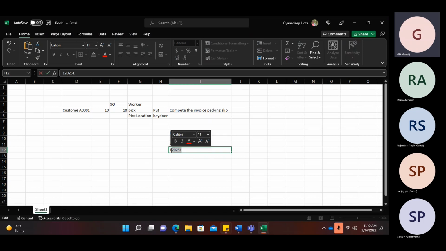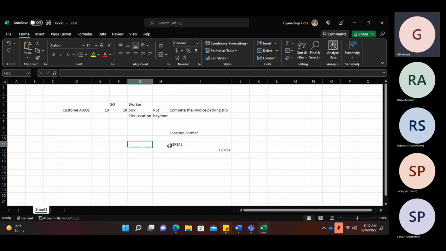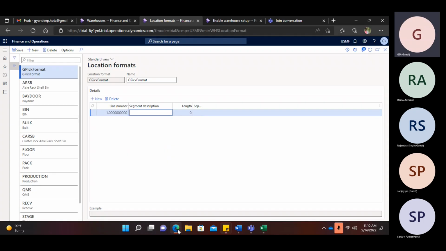So in this kind of case he will go sequentially. How will he go? He will go directly to A2. Then again he sees R1, which is rack 1. Then again he will see 4 shelves and 2 bins. There he could find the item A0001. So for that we are creating a format.